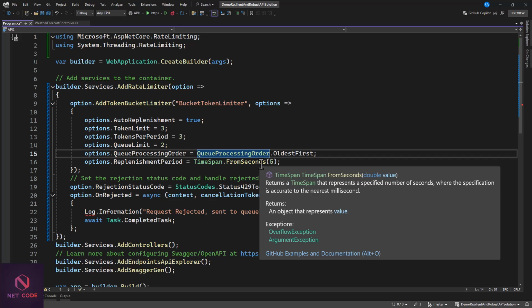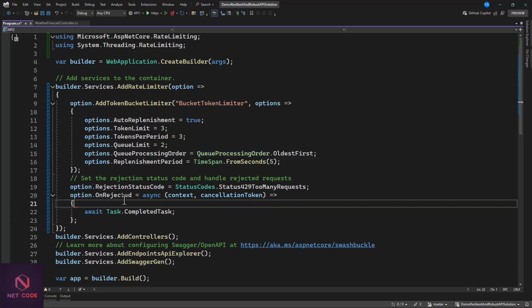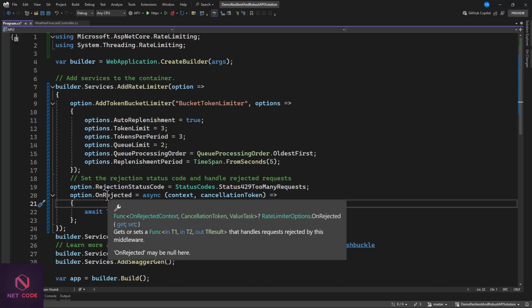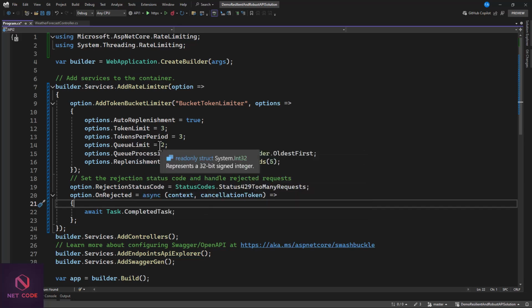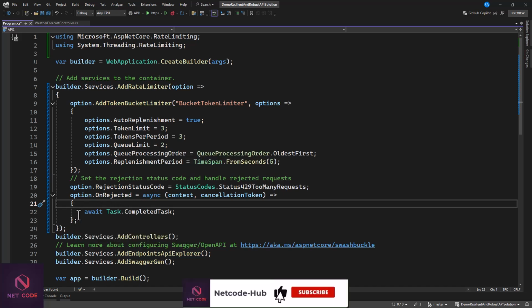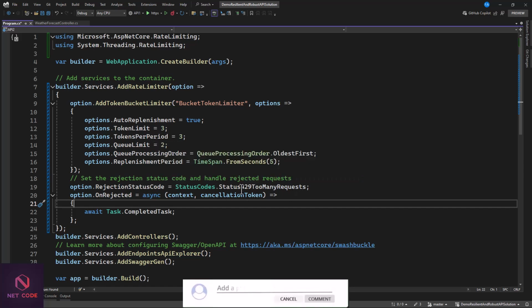Okay, so now once you have this, let's see. This is the on-rejected handler. Maybe you can use console.log to log this. This is an event that can get called whenever a request is rejected. A request can be rejected when the queue limit is 0 or the token limit is exceeded. When the queue limit of 2 is exceeded, all subsequent requests are going to be rejected, and in this case, this can get called. When a request is rejected, this status code is going to be returned: 429, too many requests.